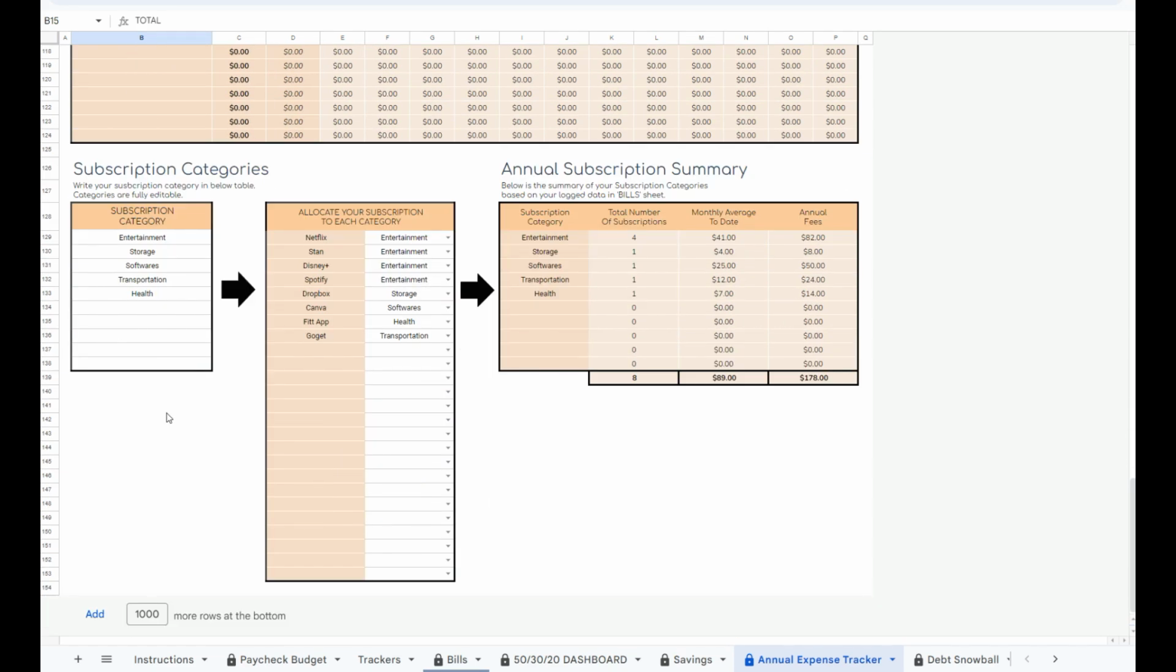So the subscriptions category is optional. You'll be able to allocate a subscription category to all of your subscriptions. This is again just an example. You can delete and rename this to suit your needs. Once you've done this, you can allocate a category to each subscription, and then you'll see all of the totals summarized for you here. So how many subscriptions you have in total for entertainment, the monthly average to date, and the annual fees. Everything will be automatically summarized for you here.